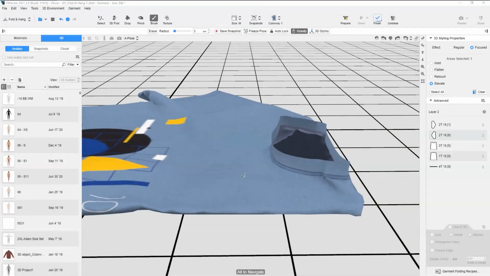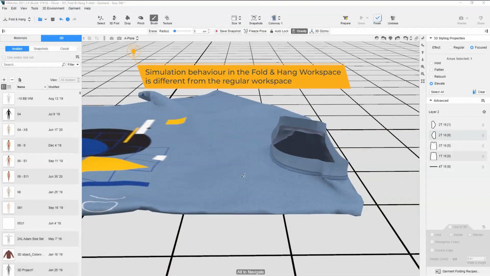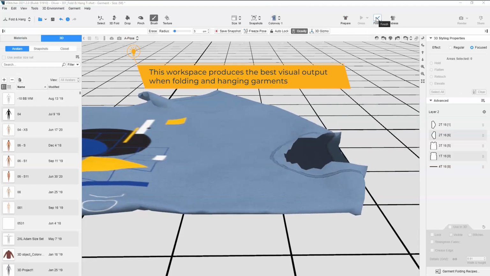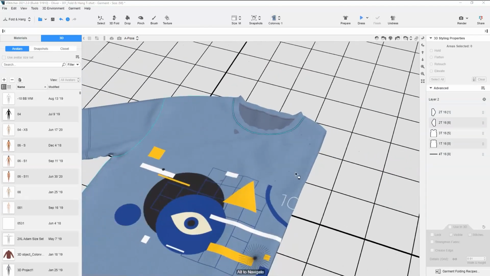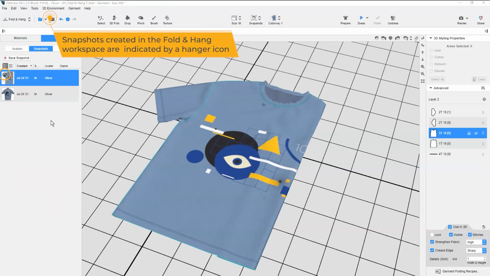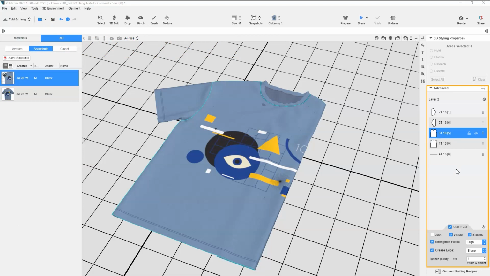Before we continue, it is important to highlight that the simulation behavior in the Fold and Hang workspace is different from that of the regular workspace. The Fold and Hang workspace allows us to produce the best visual outputs when folding and hanging our garments. Just what we need for showcasing. Note that any snapshots created in the Fold and Hang workspace are indicated with the hanger icon on the top left. The options in the Advanced section look similar to those available in the regular workspace.